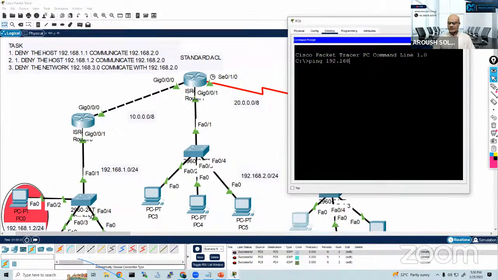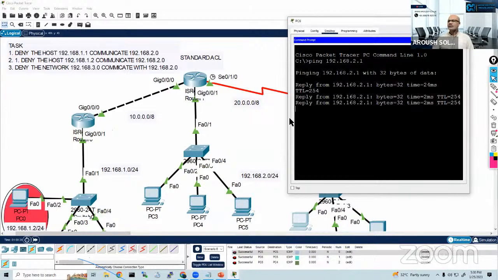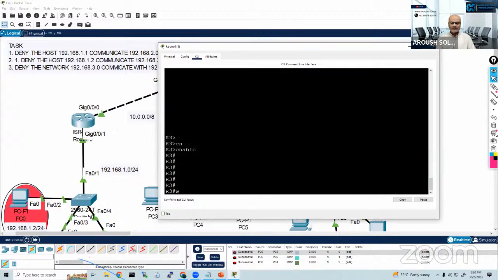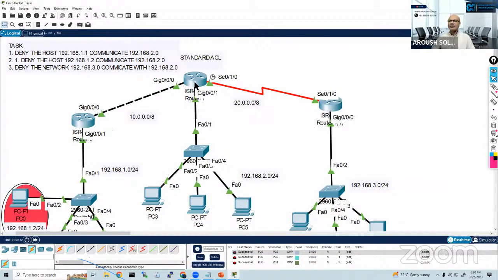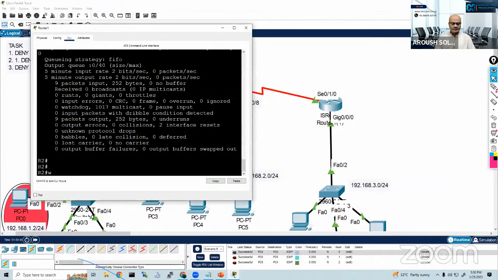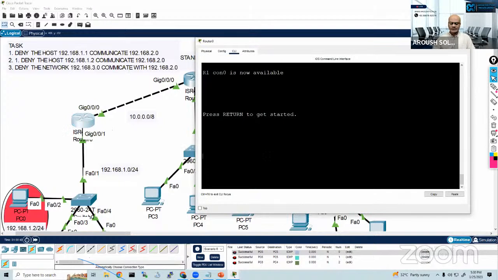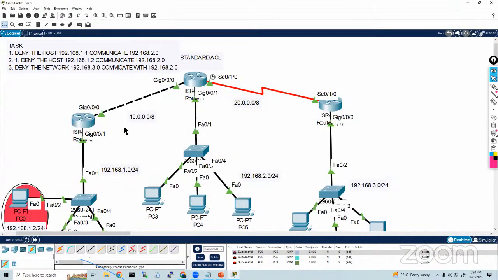192.168.2.1. Why, man? Let's do one thing. I will save all this configuration. The configuration is correct, guys. No doubt about the configuration. I'm confident that the configuration is perfect. No problem. Okay, there's a problem, sir.